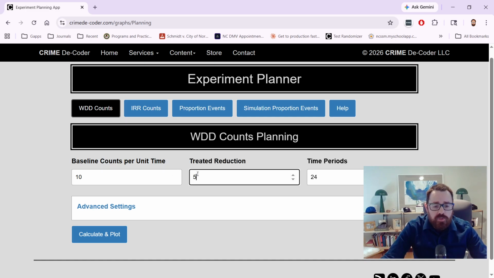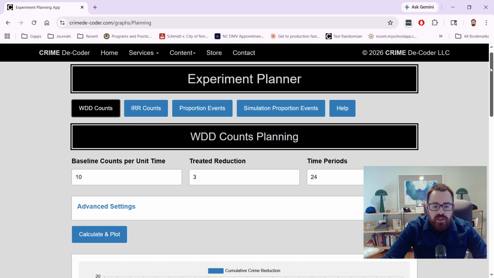And then we also want to see how much you can reduce crime. And so this is a guess. So you're guessing offhand how much you think your intervention will reduce crime. Here I'm going to guess 3, and then you can just go ahead and click calculate and plot here.